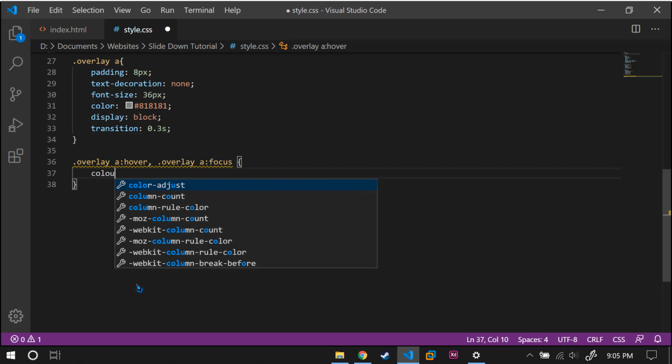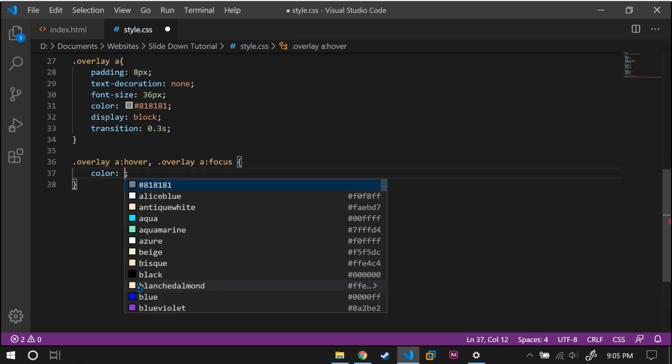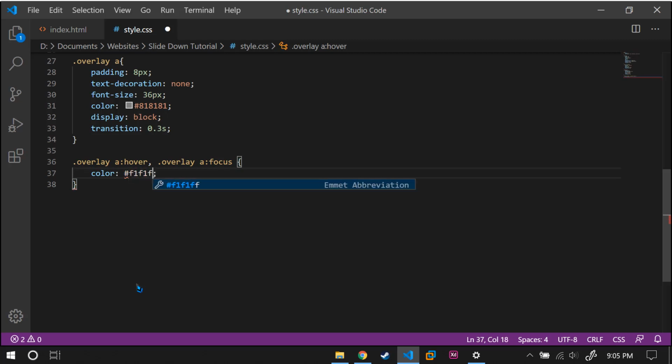The color will be white, hash F1 F1 F1 F1 F1 F1. Yes, white color.